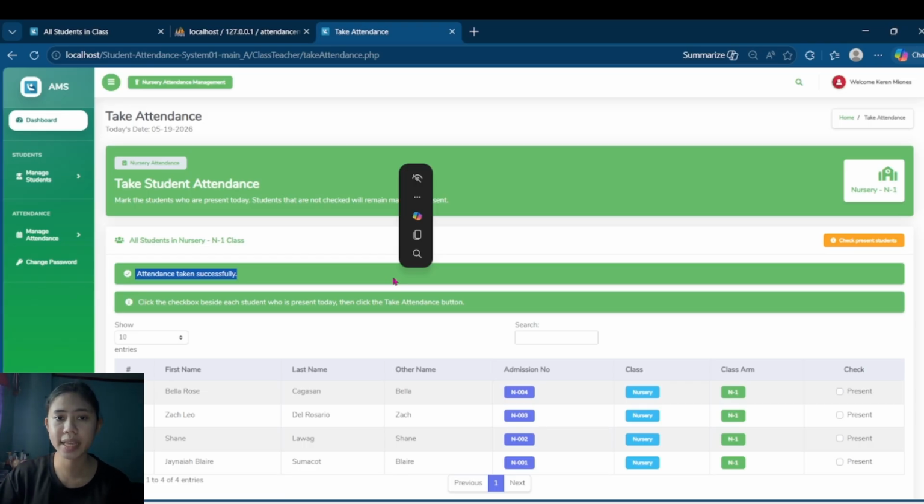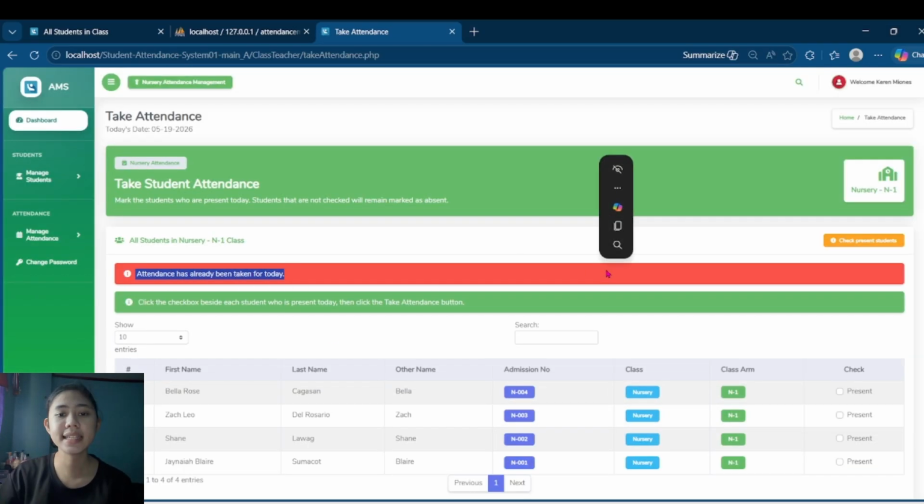Now I will test duplicate attendance prevention. Since attendance has already been submitted for today, I will try to take attendance again. Attendance has already been recorded. The system prevents the second submission and shows a message that the attendance has already been taken. This protects the database from duplicate attendance records.